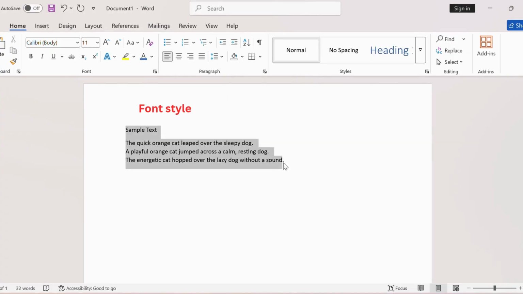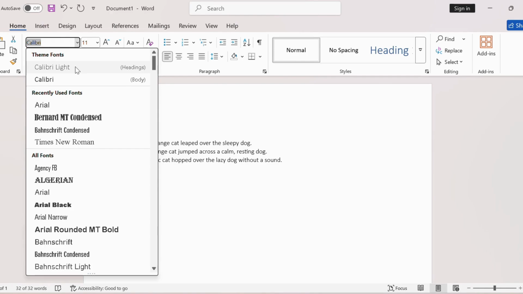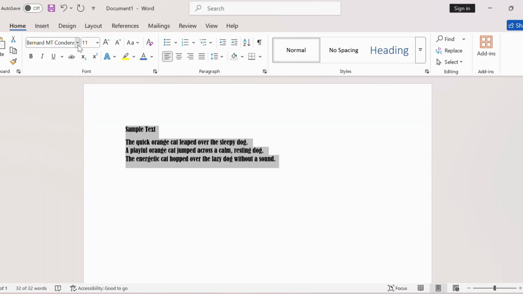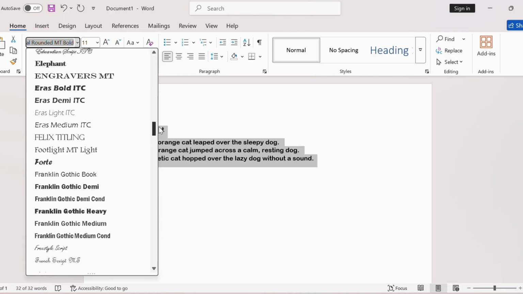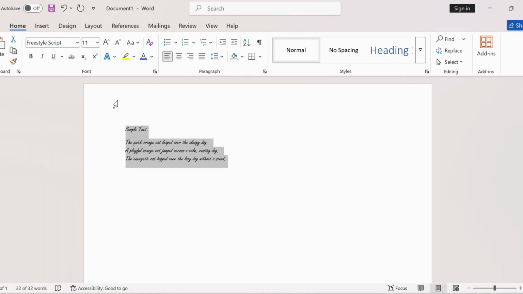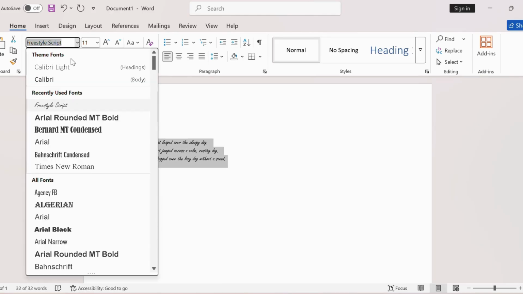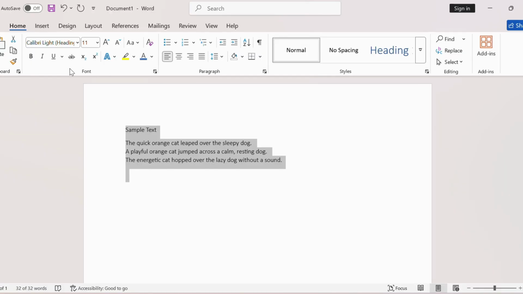Let's look at font style. You will see a font name like Calibri at the top. Click on it and a list of different styles will appear. You can choose fonts like Arial or others. Each font gives your document a different look and feel. For beginners, it's best to stick with simple, clear fonts.